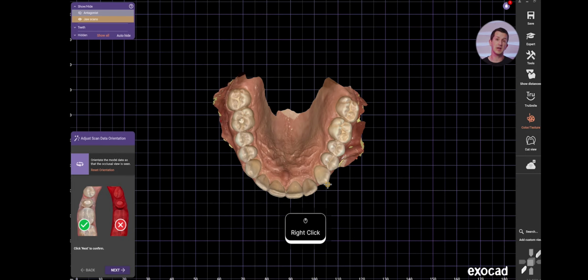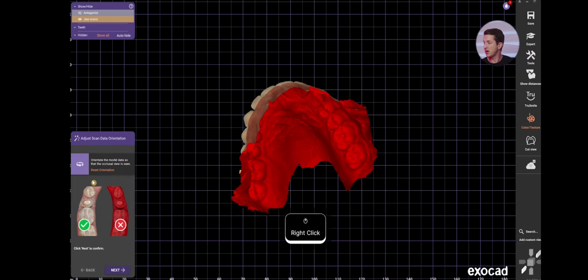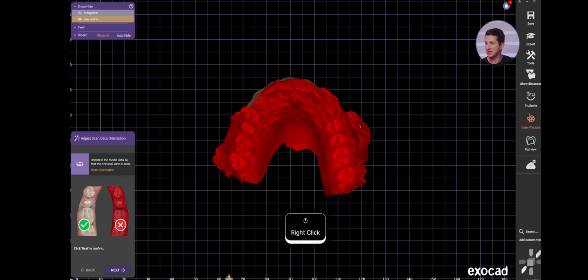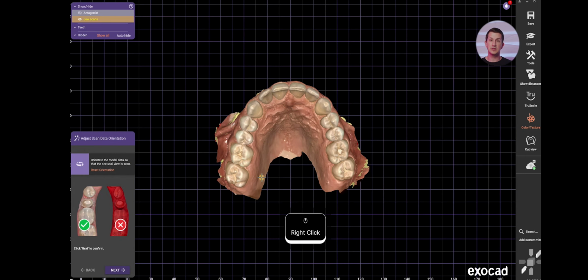The first step in exocad, and one that's critically important, is setting our jaw scan data orientation. This essentially is telling the software what's up and what's down. If you look here, the software tells you right here in the corner what to do. We don't want to be looking inside the mesh where it's red like this, because then everything's going to come in upside down. We're going to have a lot of problems when we get into design. All right, so now we have our jaw scan orientation set. So we're looking straight down the upper arch. We're going to click Next.